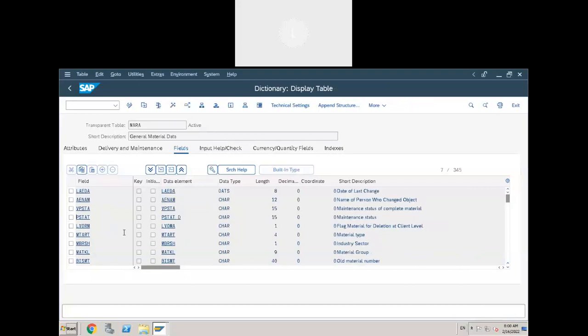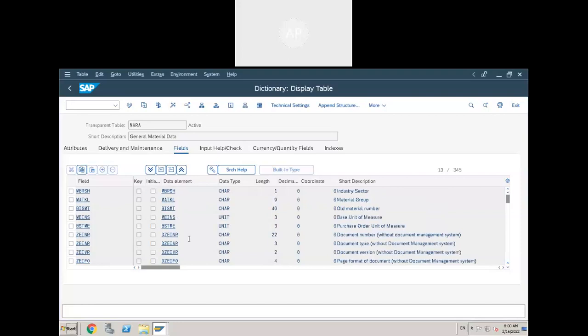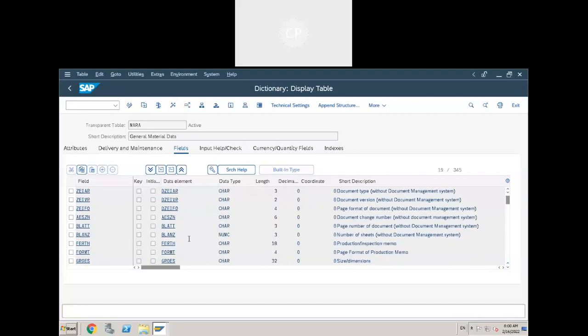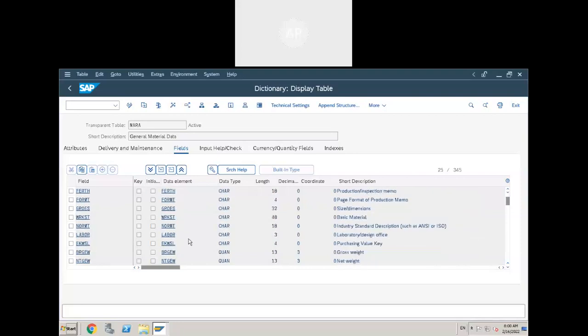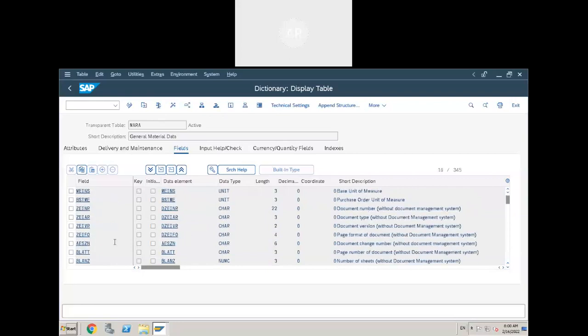Or I'll select material and the unit of measurement. What is unit of measurement? For every material or product, we have units of measurement, right? Which one? This one, MEINS. What is unit of measurement? First tell me what is unit of measurement.